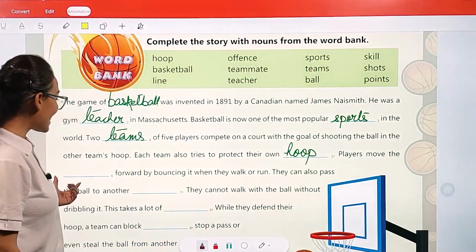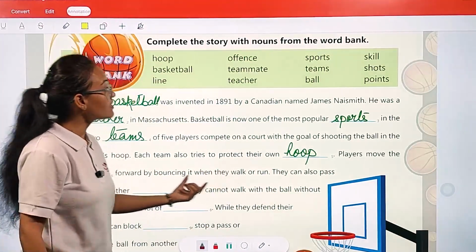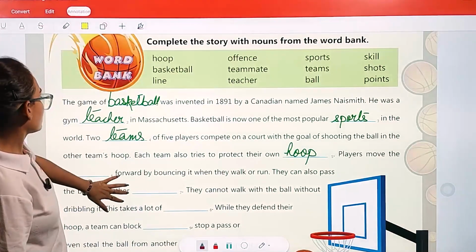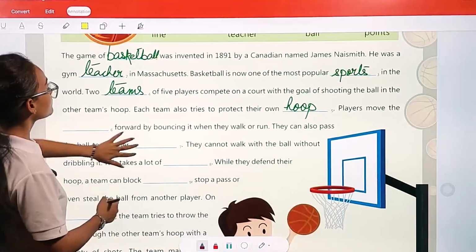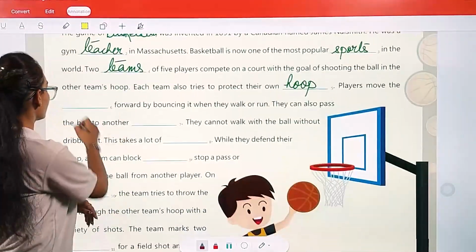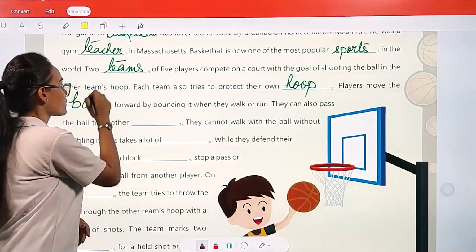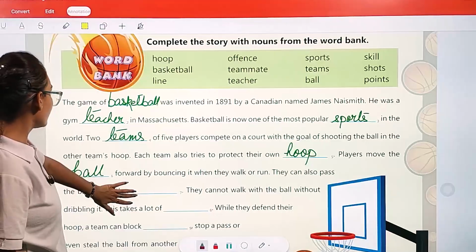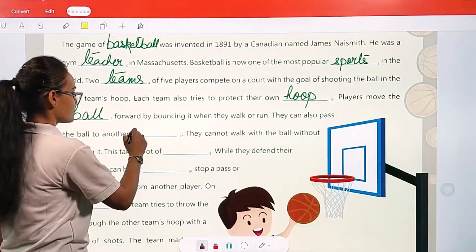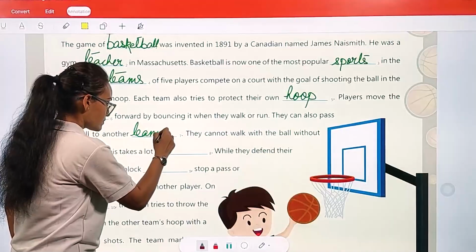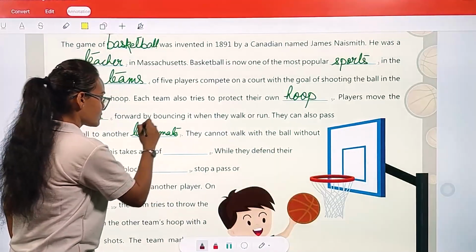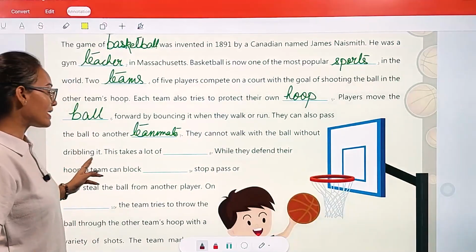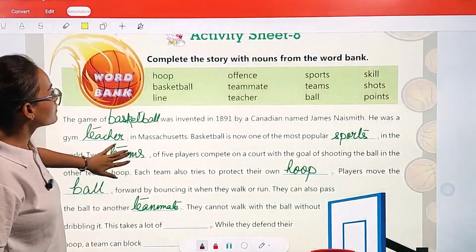Players move the dash forward by bouncing it when they walk or run. Ball. Players move the ball. They can also pass the ball to one other teammate. They cannot walk with the ball without dribbling it. It takes a lot of skill.